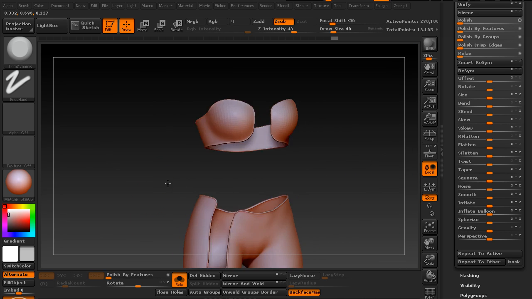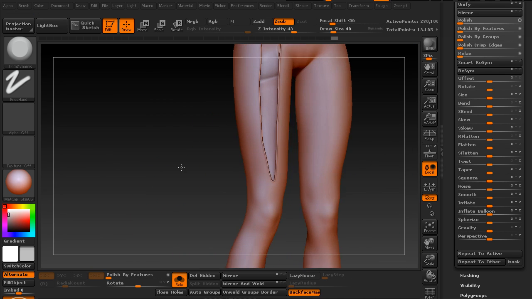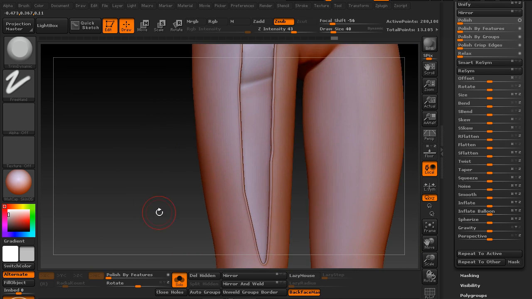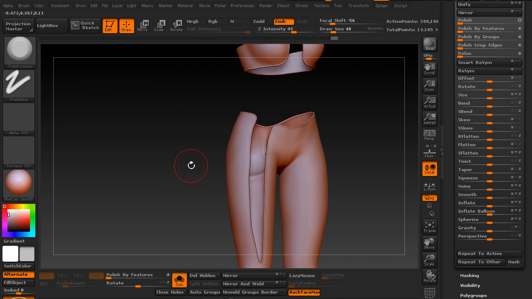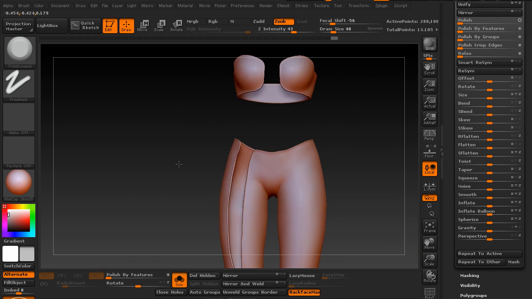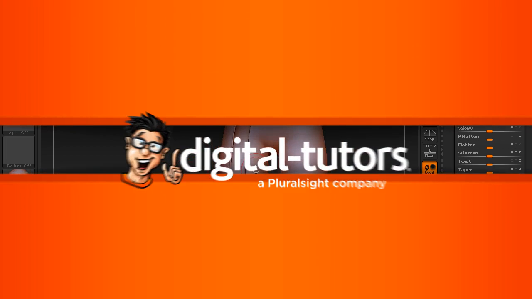Alright, and it's a similar way I created the armor, but I'll show you that in more detail. So in the next lesson I'll show you how to add more details to these clothing items and make them look more realistic. Thanks for watching.